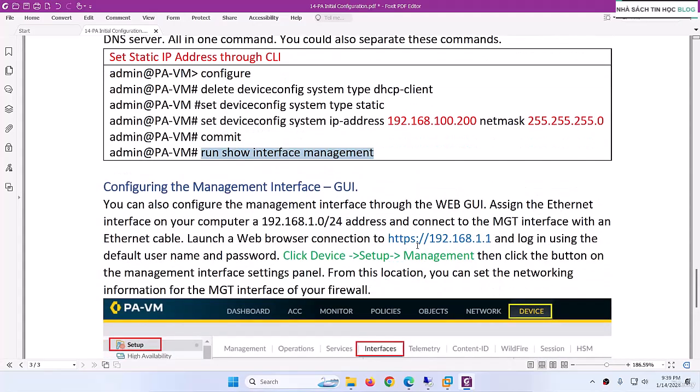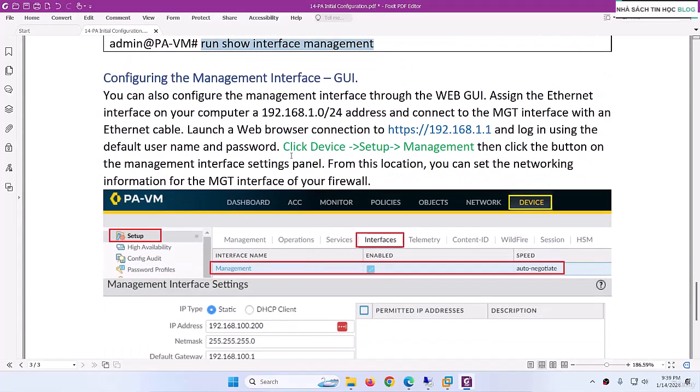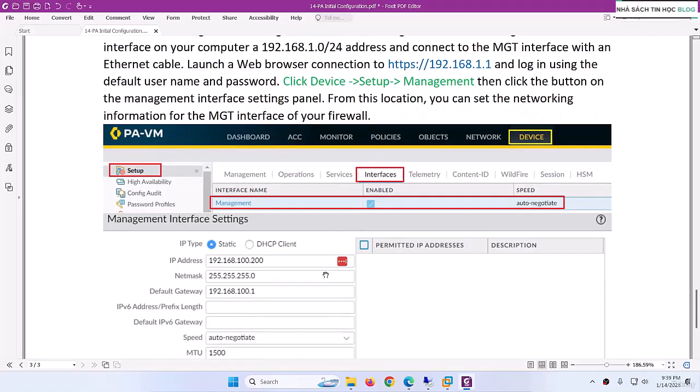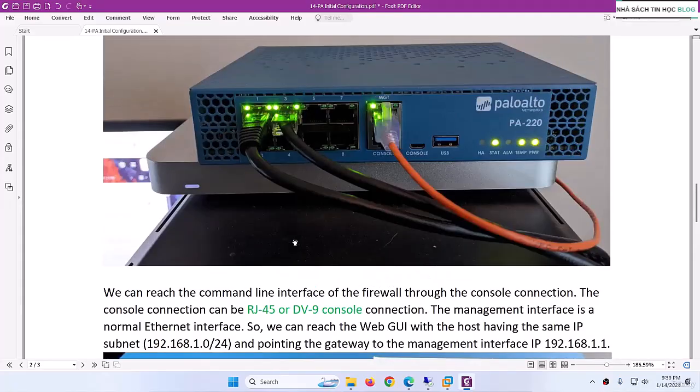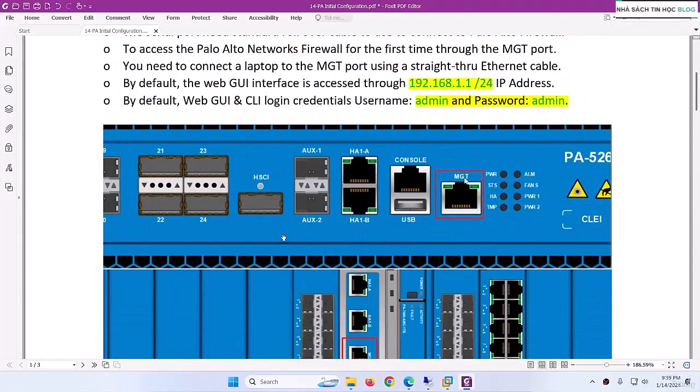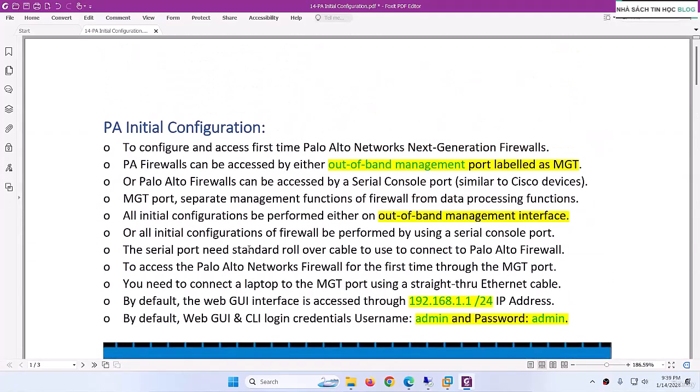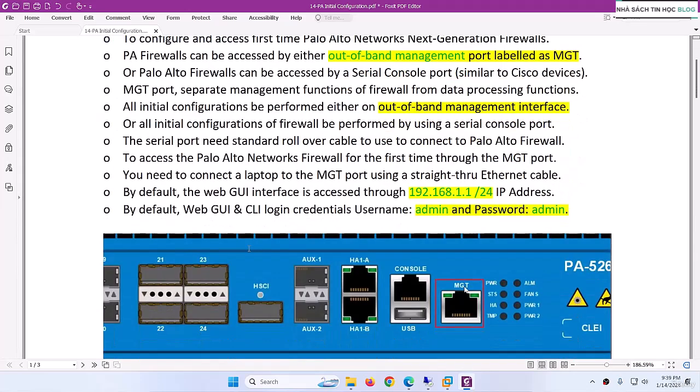You can access it the first time graphically at HTTPS 192.168.1.1, then go to Device, Setup, Management, change the IP and commit, and then it will restart and you can access the device with the different IP. So this is the initial configuration of a physical device. If you have a virtual device, you can change the IP, or you can connect it to DHCP to get the IP. Keep in mind the default username and password is admin.